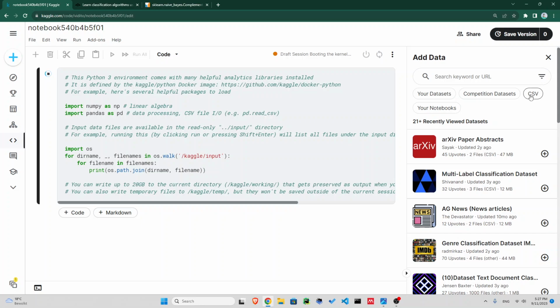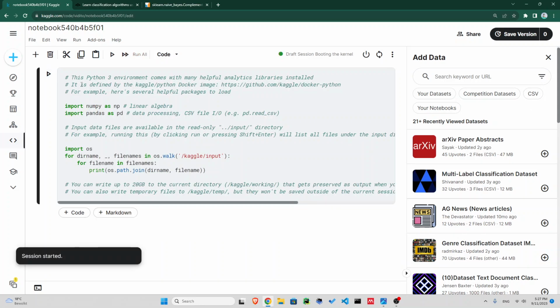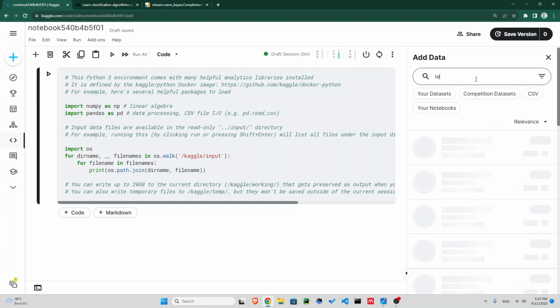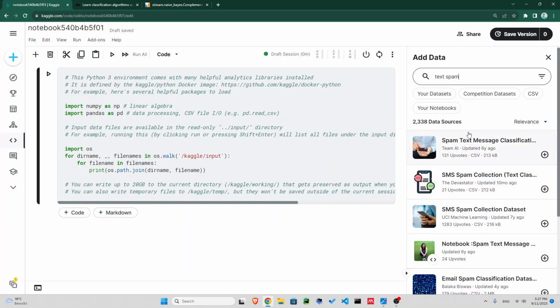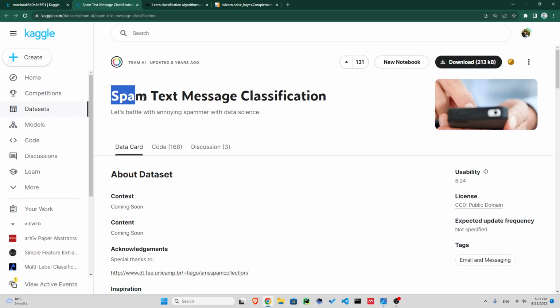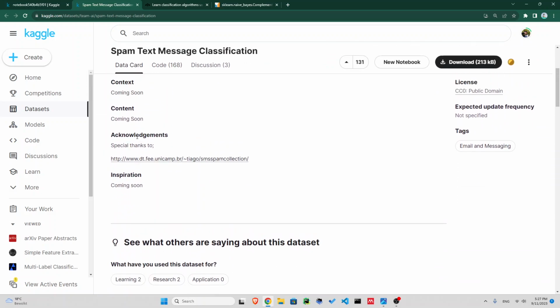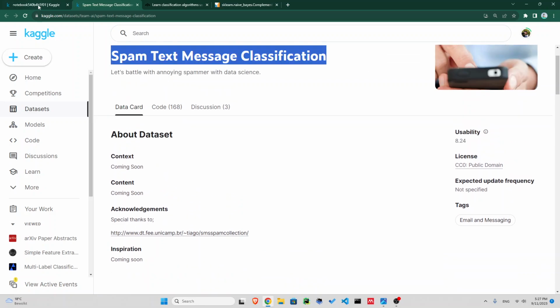So you can simply filter them out. So now what I want to see is a data set on text spam, something like that, text spam, and you will see a lot of them. Let's choose this one, created by Team AI. Thanks to them, you can just simply click on it to see more, spam text message classification by Team AI, and you can see special thanks also to these guys as well.